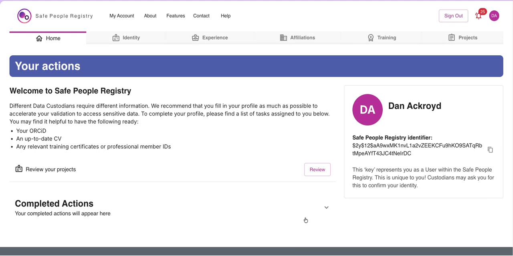Hello, and welcome to this walkthrough of the Safe People Registry from the researcher's persona. So this is what it looks like when you first register and log onto the system. You will find a number of Ghostbusters on our test site.